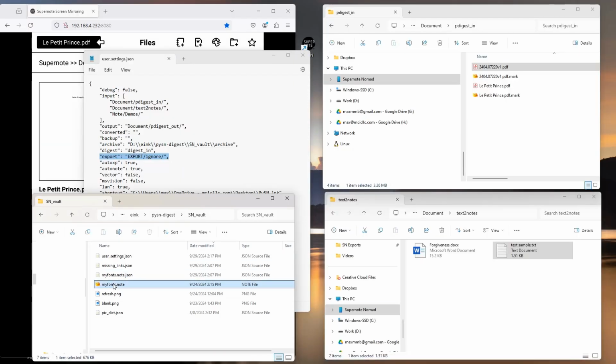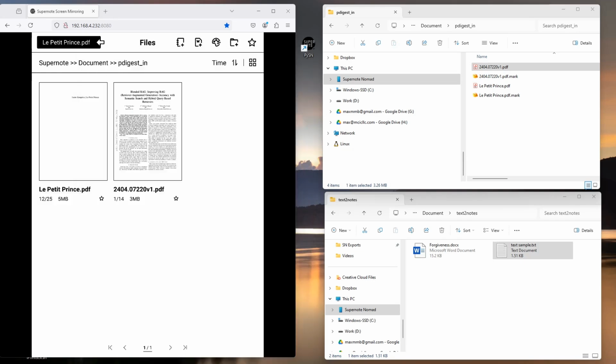Third, you need a notebook with the ASCII table. For now, the script will use the notebook named myfonts.note, located in the PySN Digest SN Vault folder. Okay, you can modify the contents, of course. My current tests using this table were a bit ugly, but a more professional looking table will come later. All right, it's showtime.